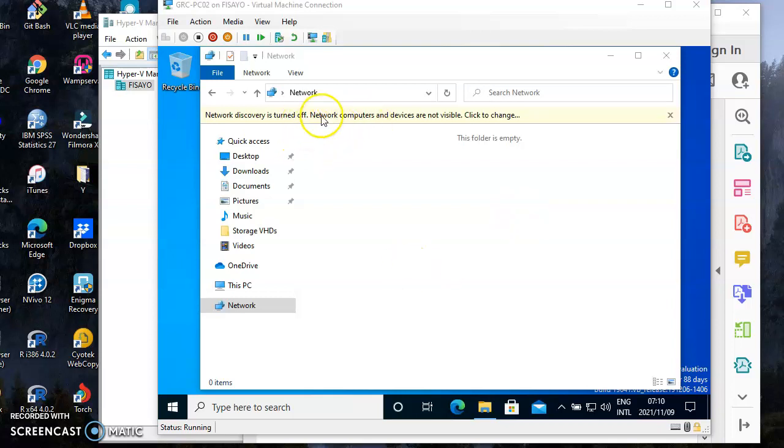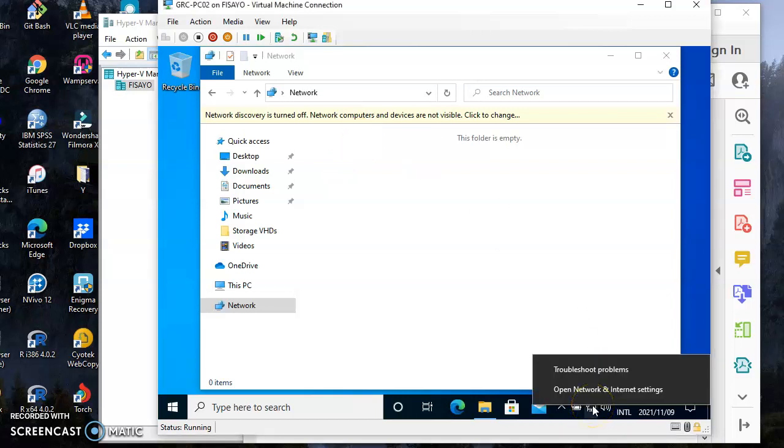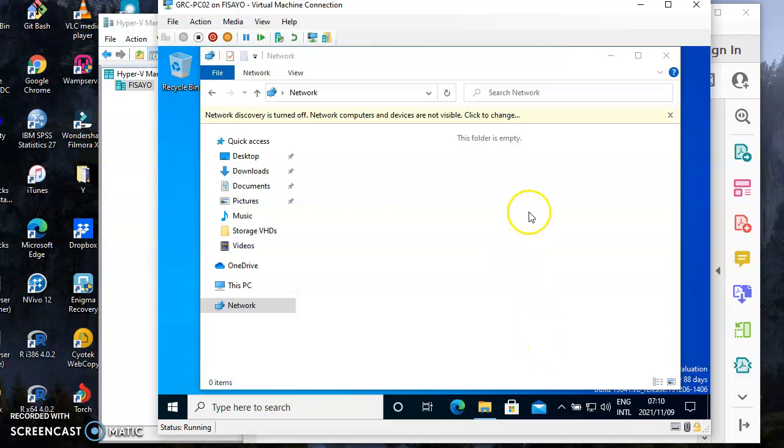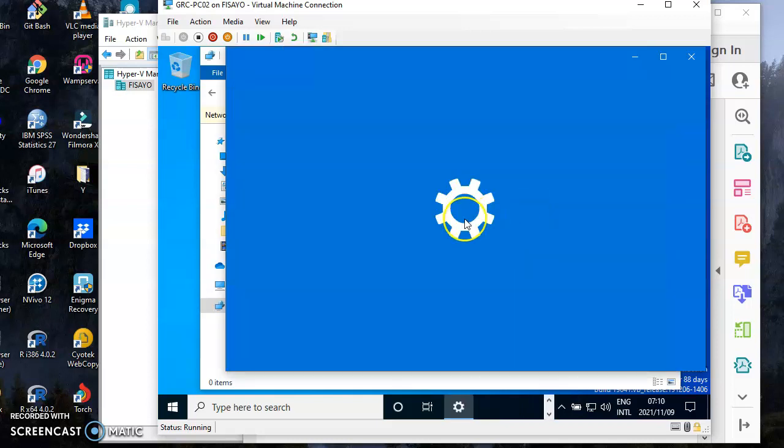So as you noted, it says network discovery is turned off. So you come into this place. If yours is turned on, you would actually see PC1. So I'm going to go back into this space and ensure that network and file sharing is turned on. This is very important. So wait for this to load.